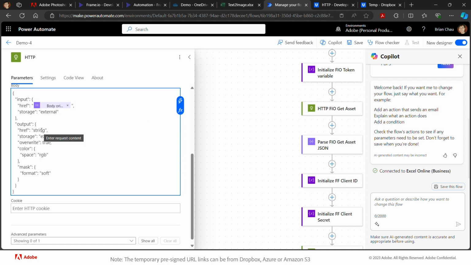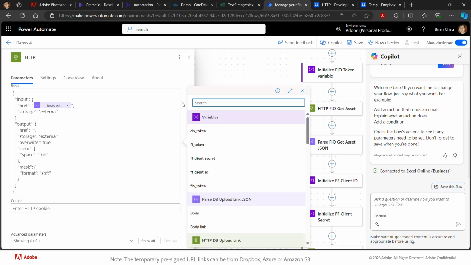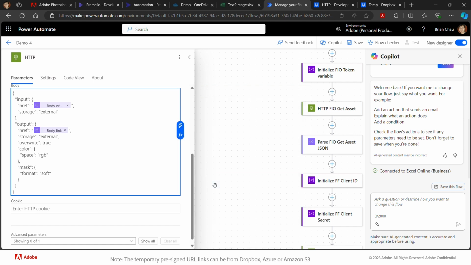External. Now once Photoshop gets this image and processes it, done what it needs to do, where does it go? It goes to Dropbox. So I'm going to use the href under the dynamic data, go to Dropbox. Because we passed the Dropbox upload link, which creates the temporary upload link for me, I will be able to use it, right? Now because it's Dropbox, the storage needs to be replaced with Dropbox, right? According to the documentation, override, etc. So we could just leave it as it is, and I'm just going to click save.